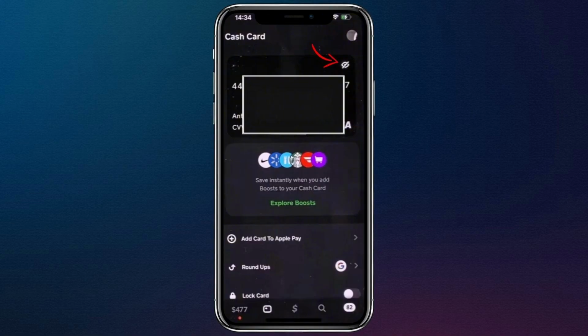To reveal the full card information, tap the icon in the top right corner. You'll now be able to see the card number, expiration date, and CVV. These details work the same way as a regular debit card, so keep them available for the next step.